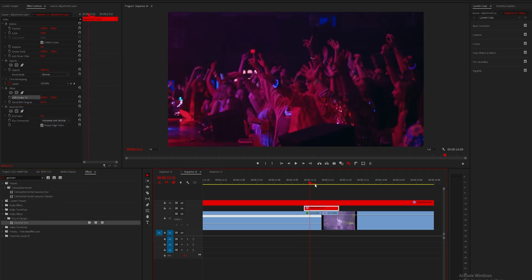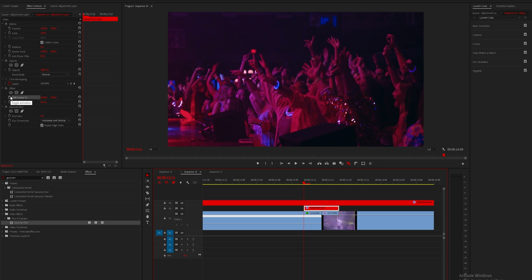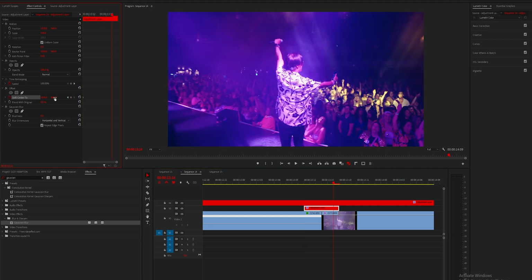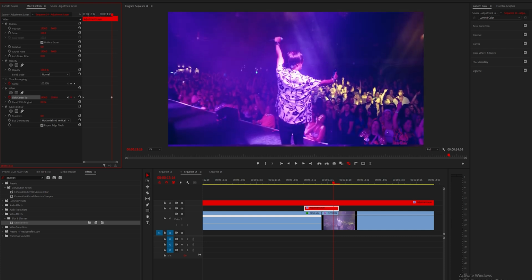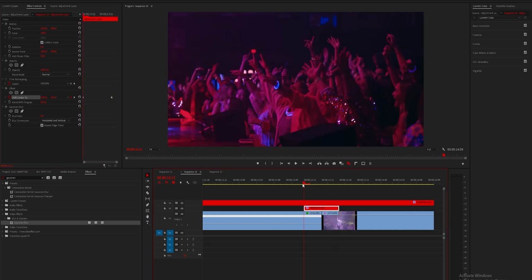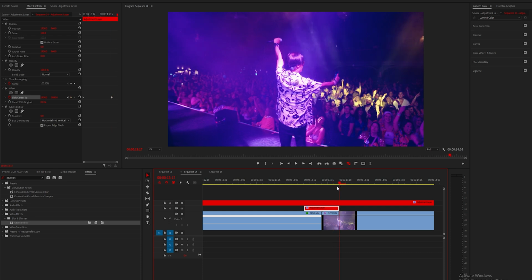So let's go to the beginning of the adjustment layer here, and we're going to keyframe the shift center. We're going to do an up and down transition, so we're going to move this value and keep moving it until that clip lines up with the bottom of our frame. So now there's a full shift to that second clip. Make sure to drag this keyframe all the way out.